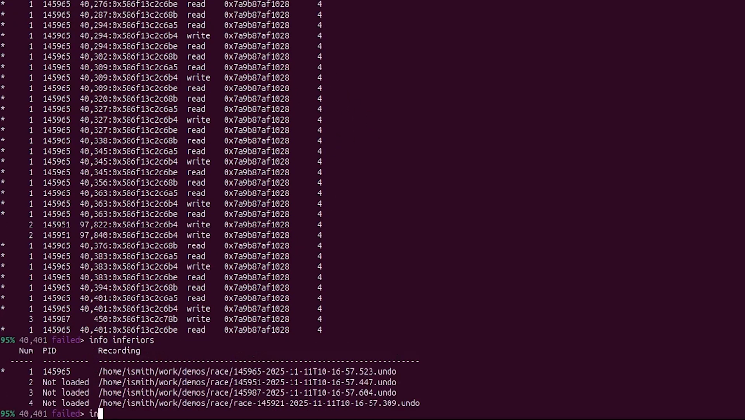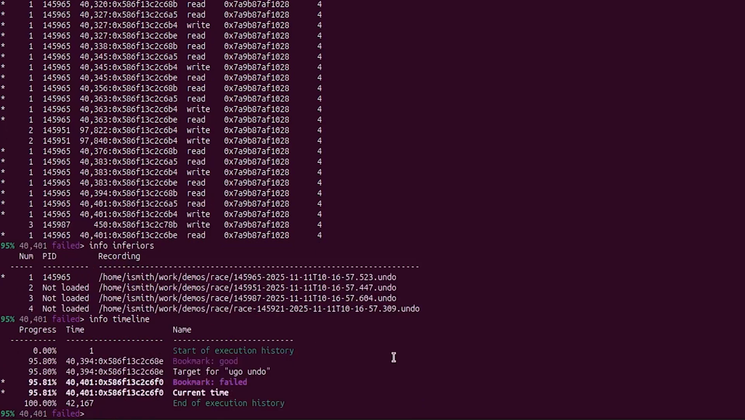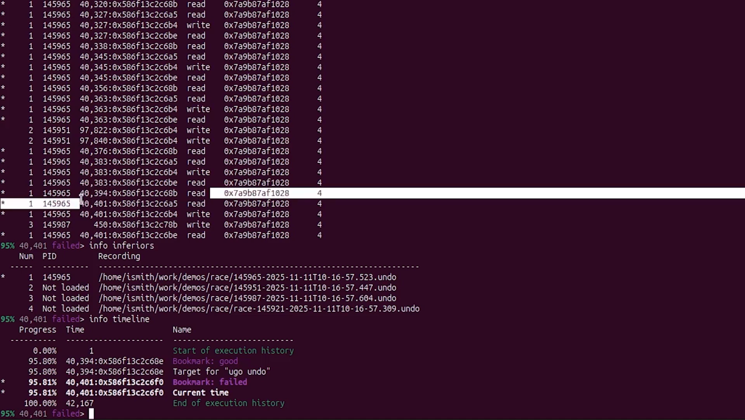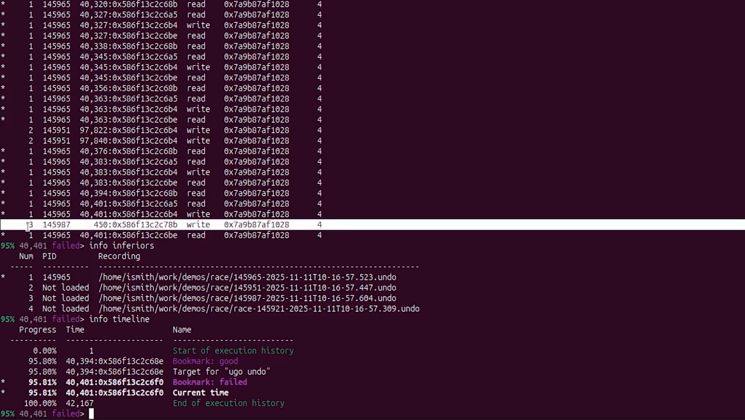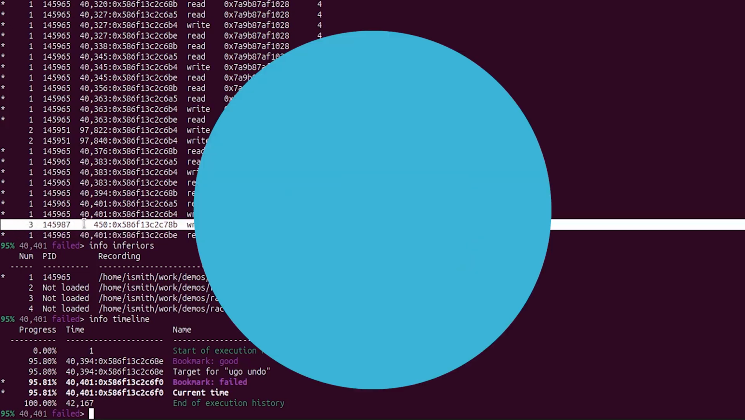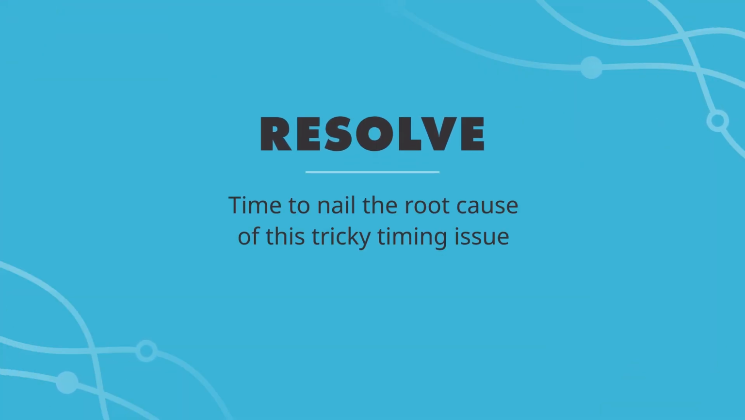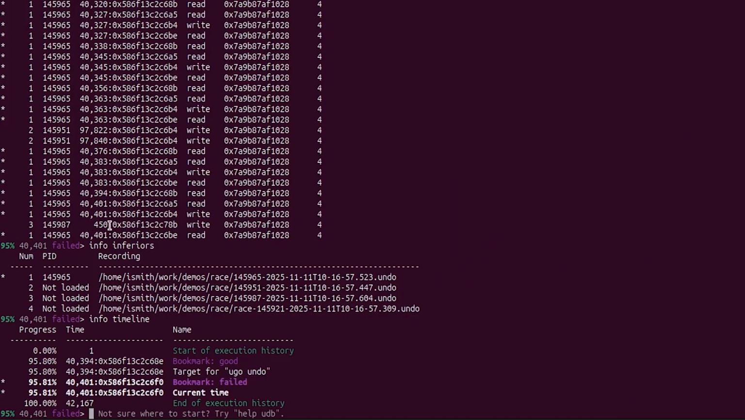So if we remind ourselves of our timeline again, we are looking at things were good at 394, things were bad at 401. So let's find them here. Here we are, we're doing a read, 394, and then doing another read, 401, and in between the two, you can see a write from inferior number 3. So we need to find out more about this, and that should take us straight to the bug. So it's at time 450.